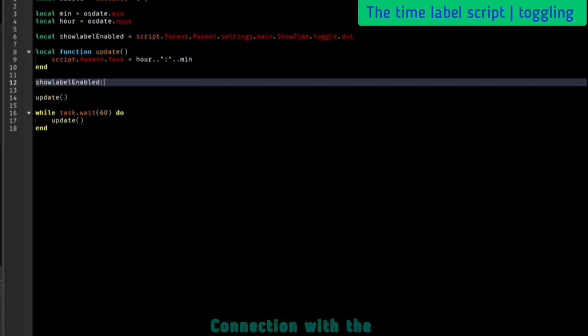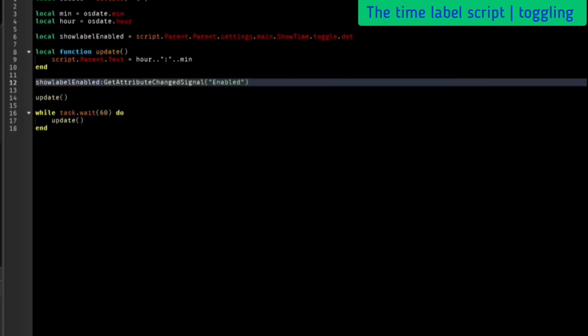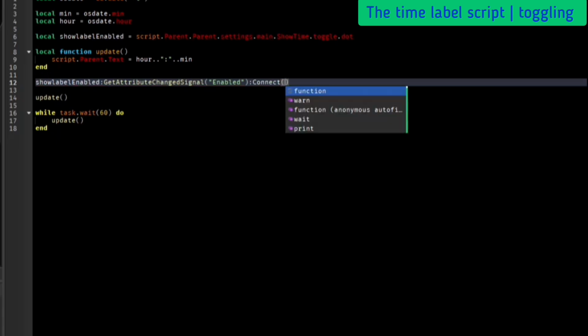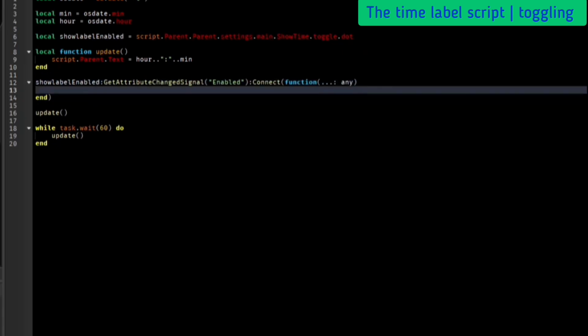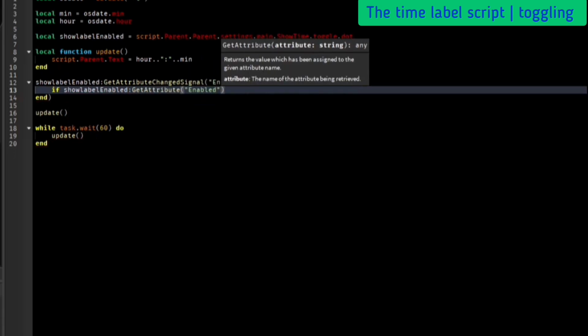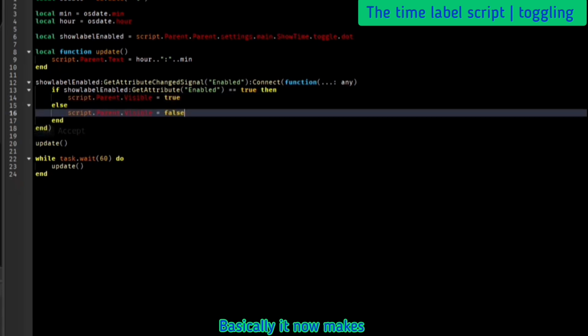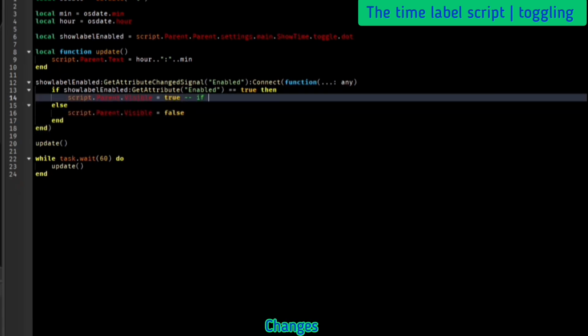Now we make a connection with the parent's get attribute change signal, and we get our enabled attribute. Now we check if the attribute is true, then we make the time label visible, else we make it invisible. Basically it now makes a connection each time the attribute changes from false to true and vice versa.